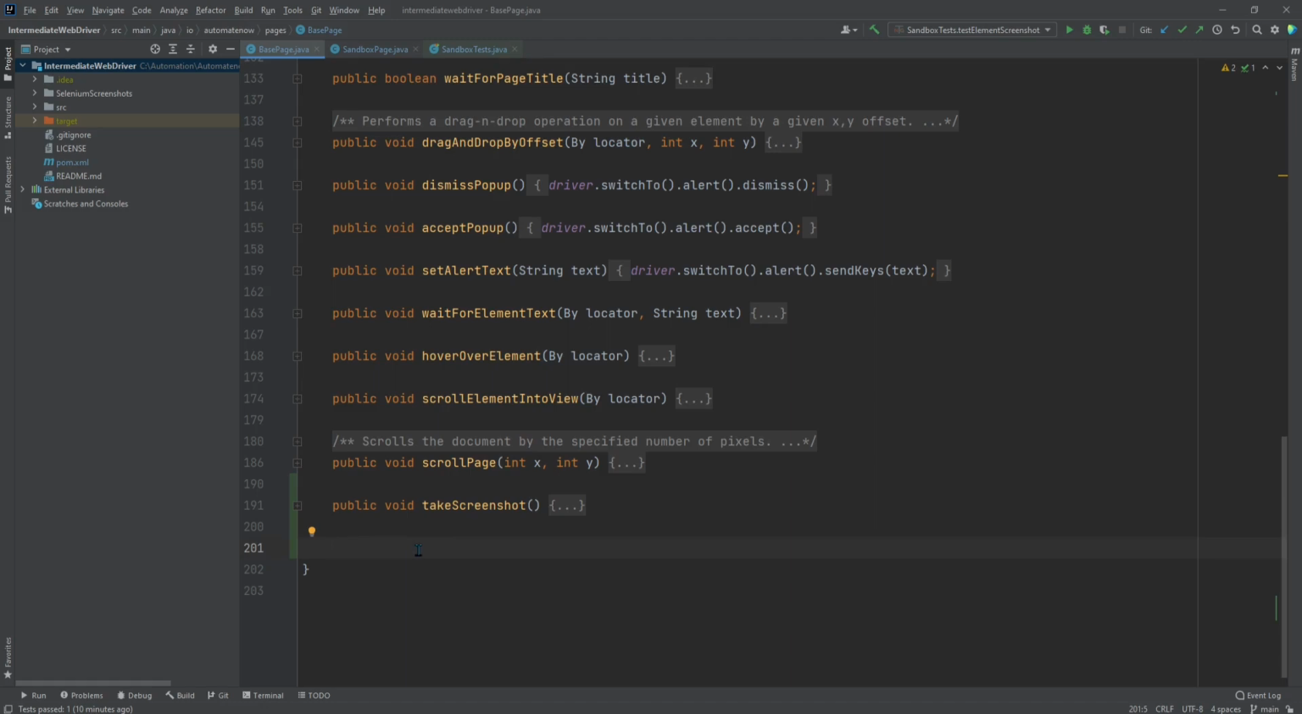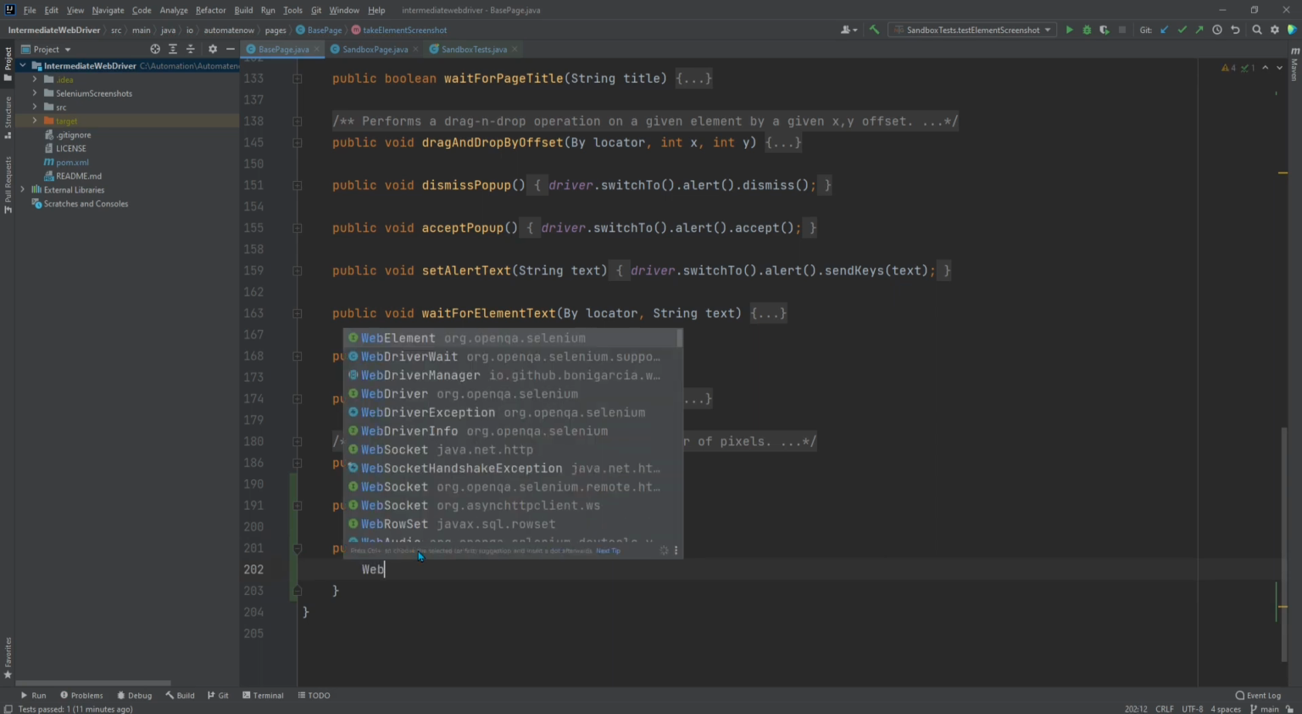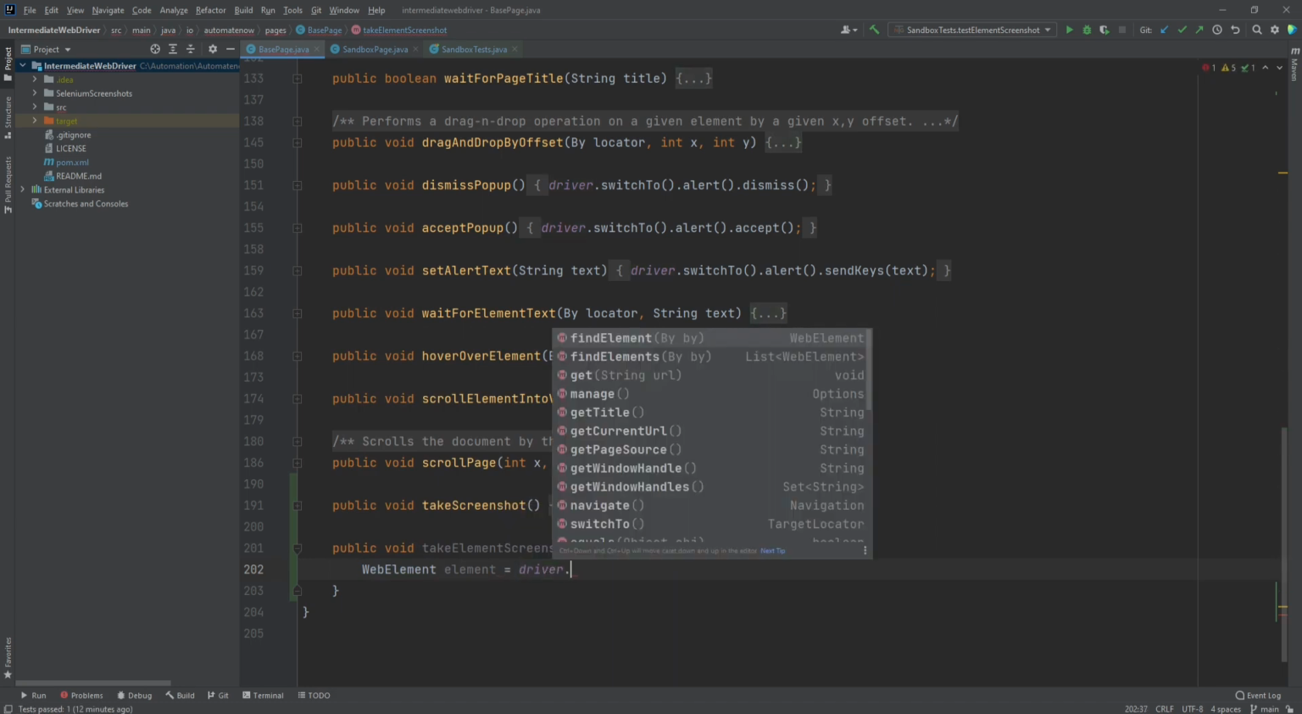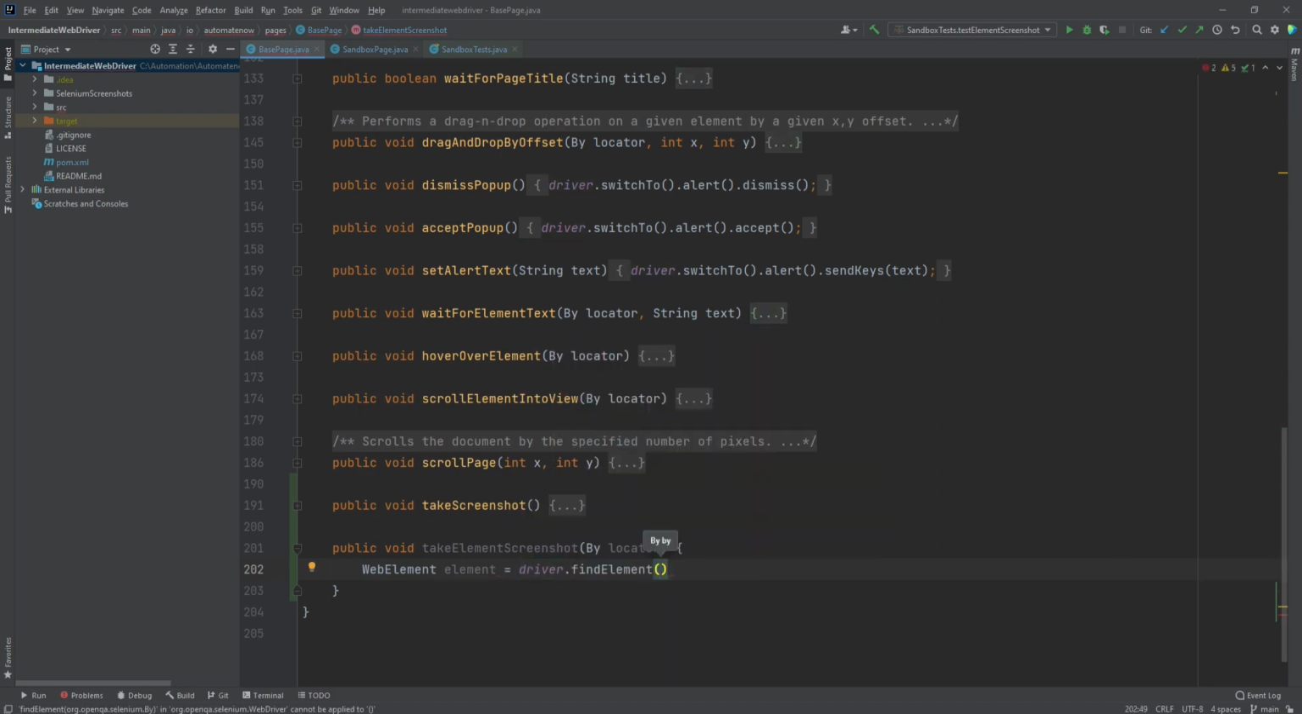To begin, we're going to add a new method in the base page class. We're going to call that method takeElementScreenshot. This method will require that we pass one parameter for the element that we wish to locate. Before we can take a screenshot of the element, we need to locate that element. So we're going to say WebElement, call this element equal to driver.findElement, and we're going to pass the locator.